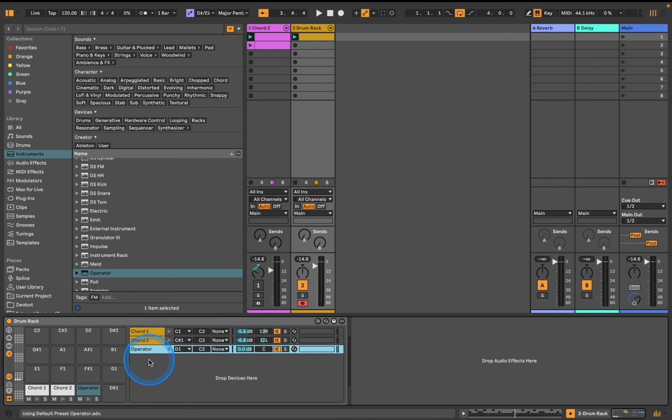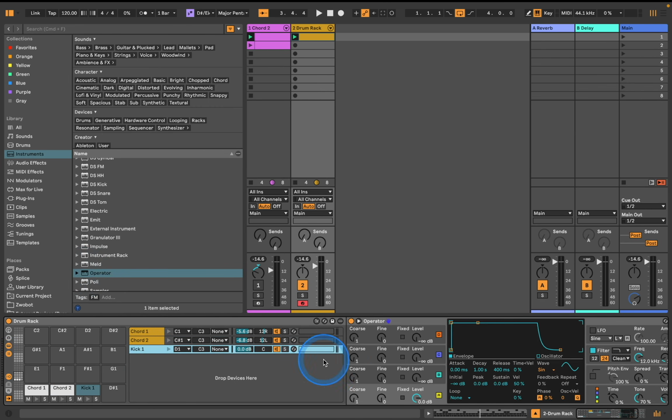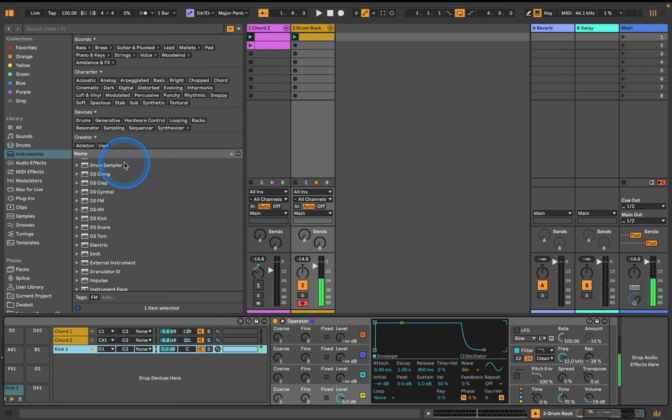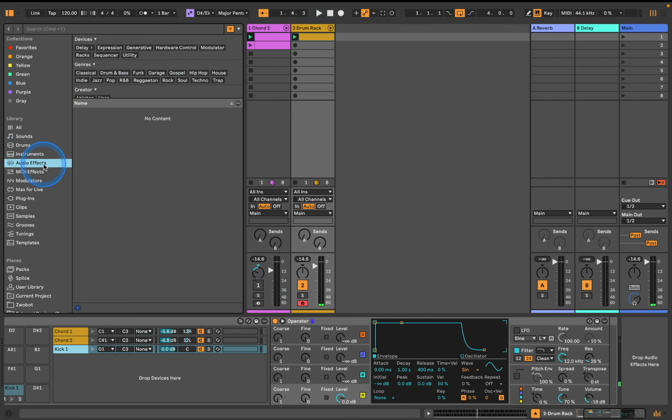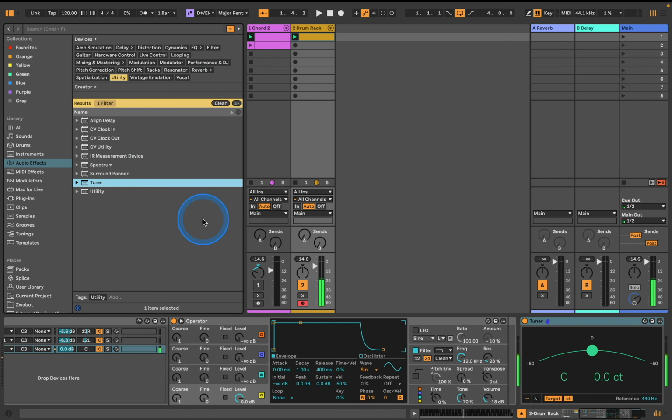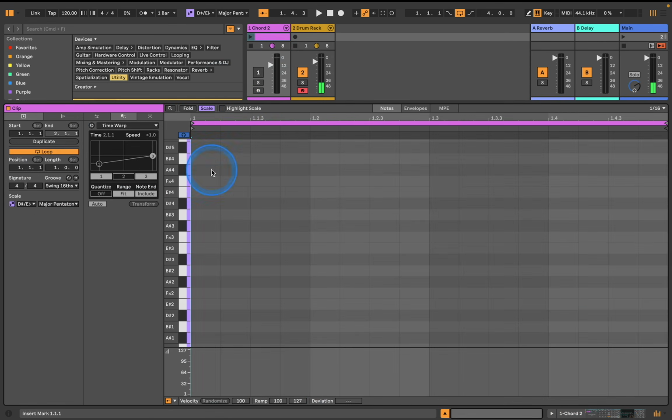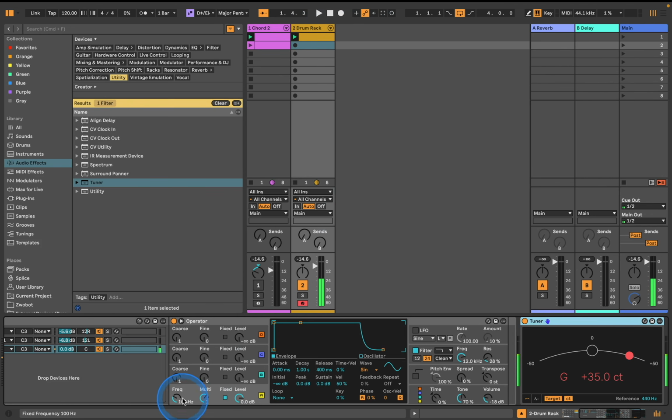Anyway, we're going to bring in another operator, and let's call this Kick 1. Now, we're going to be using a fixed frequency, so let's grab a tuner so we know we're going to be in tune. What are our notes in the scale? So let's pick E sharp, which is just an F. So F and A sharp, why not? Those will be our two kick notes. So let's tune this down to, I think, A sharp.